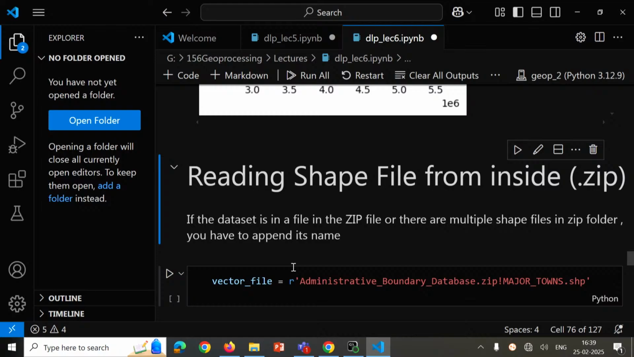Now there may be certain cases where your zip file might contain more than one shapefile, right? Like you have zipped multiple shapefiles inside a single zip folder. In the previous case we were assuming that there is a single shapefile inside that zip folder. Now there can be more than one shapefile inside a zipped folder, so in that case you need to specify the name of the shapefile while opening the file.